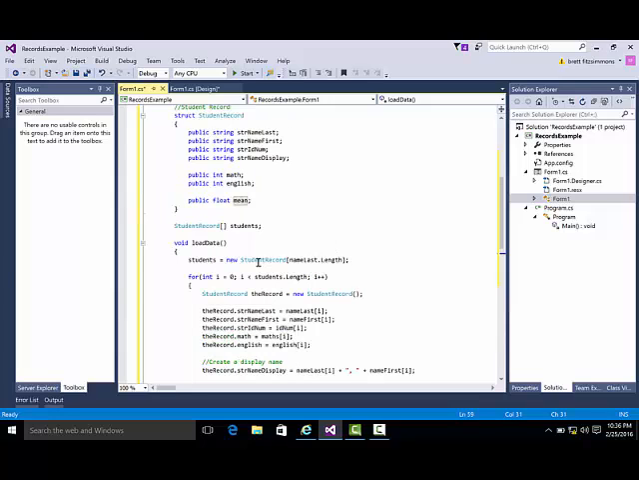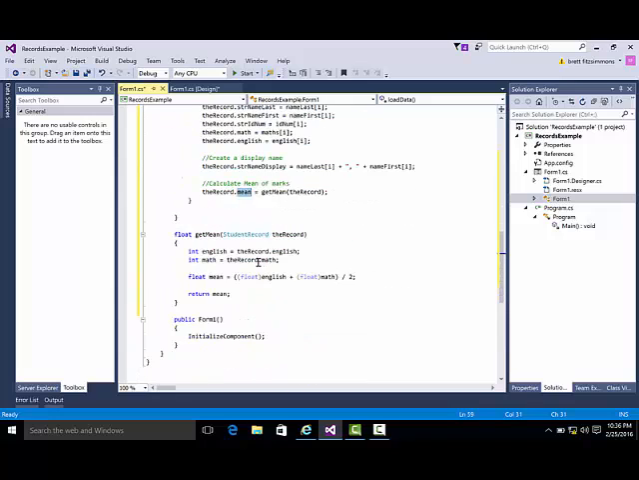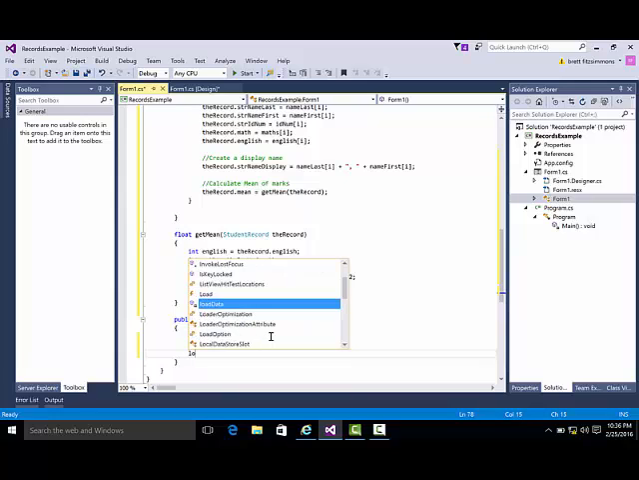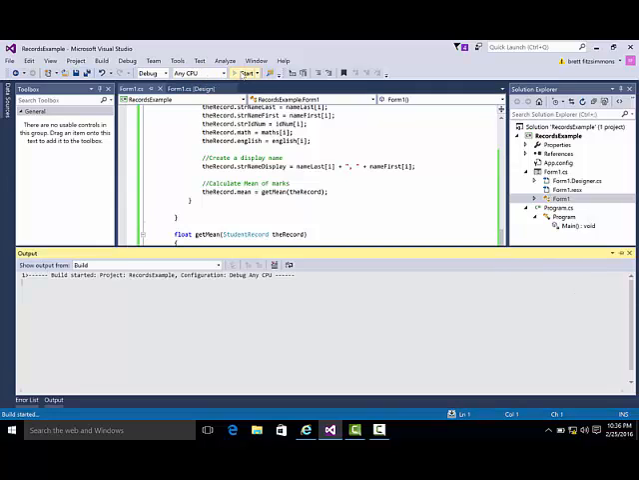So I'm going to actually call load data from inside my constructor, Form1 InitializeComponent. I'm going to put in here, load data. Now let's put a debug point there, and we'll see what we've got after we've loaded that. So just click in there, run it, and please work.